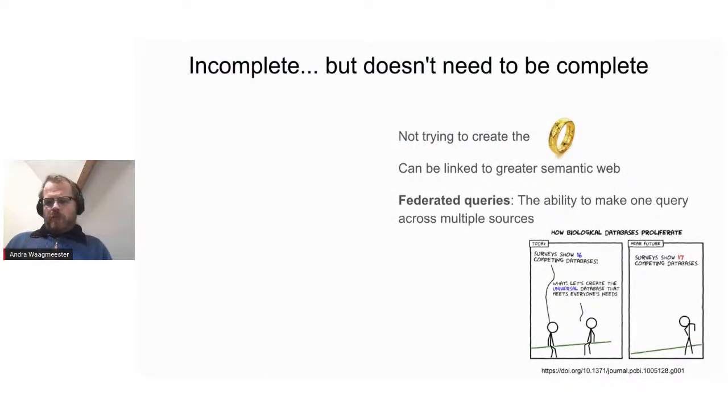So to end, I think I still have 2 minutes. We are not trying to create the final solution. Wikidata is interesting for many reasons. It links to the greater semantic web, which allows us to explore that semantic web as well. So instead of trying to replicate everything into Wikidata from primary sources, we can leverage federated queries, with the ability to make one query across multiple stores.